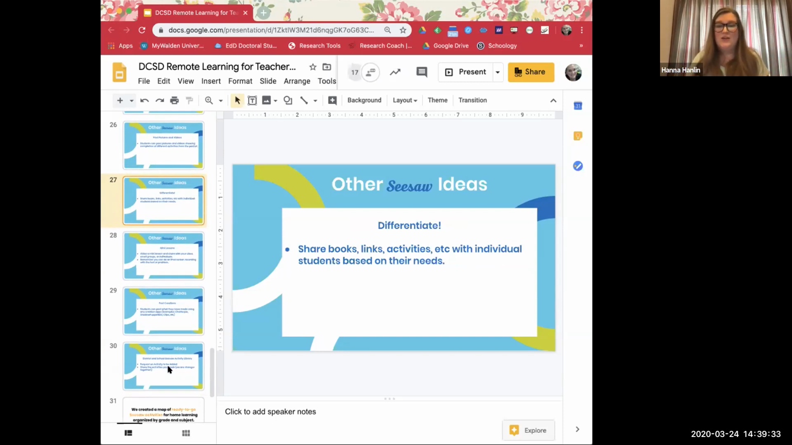So you can share books, you can share links, you can share activities with individual students based on their needs. Especially your lowest learners, it is hard to find access to really low level text probably at their home. And the more they read, the better readers they'll become. So if you can share individual leveled A, B, C books, or you just know what they're interested in, you send them some books.